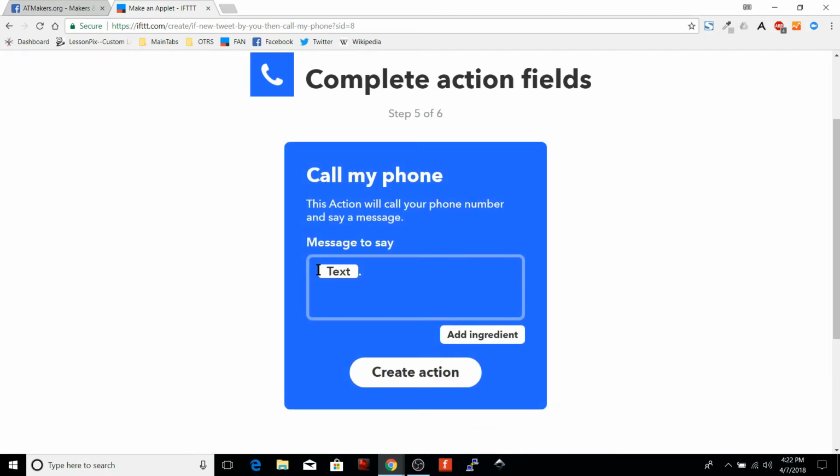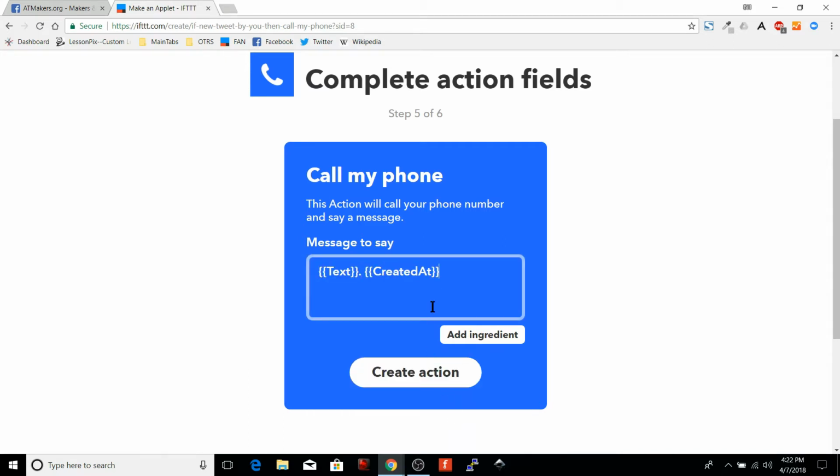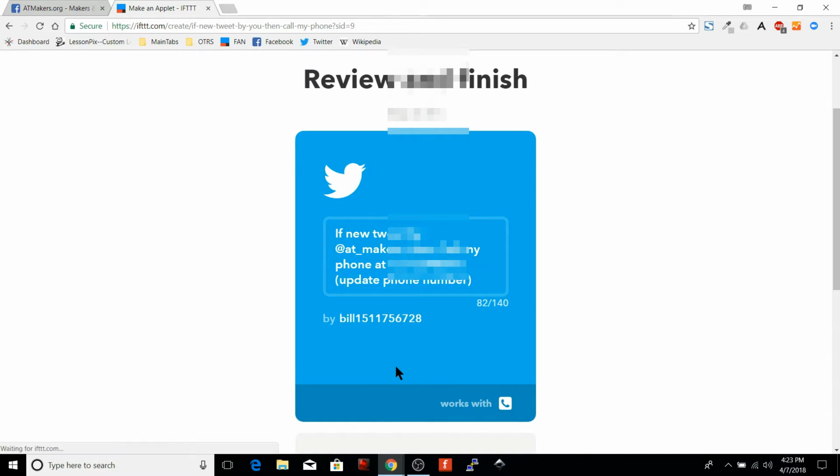What do I want it to say? I want it to say whatever is in the text of the tweet, and then maybe when the tweet happened. I know it's by me. So it's going to call my phone, and it's going to read this message to me. It does take a minute or two for the Twitter thing to get activated. But let's go ahead and create this action.